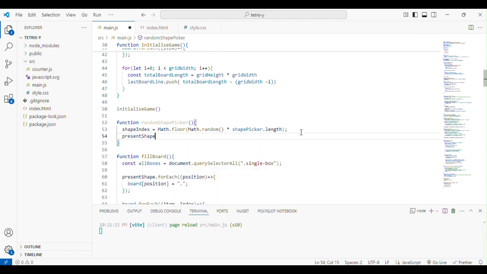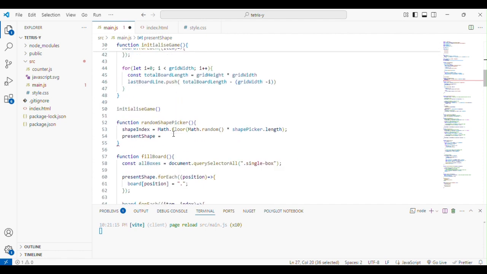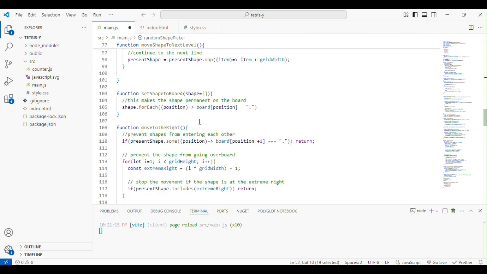Then we're saying present shape is equal to essentially the same thing. Let's copy everything and paste. So this changes that. Then the next thing we need to do is call it at different places. So the first place we want to call it is, remember, whenever you get to the base of your board, another shape pops up at the top. So that's the first place we want to put that.